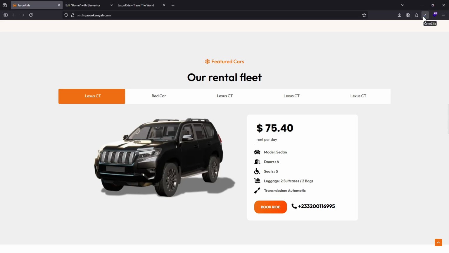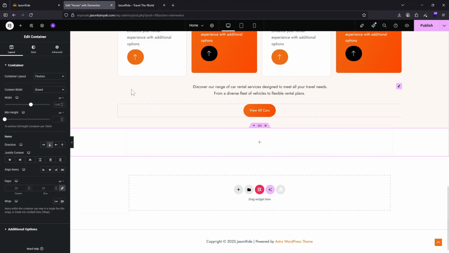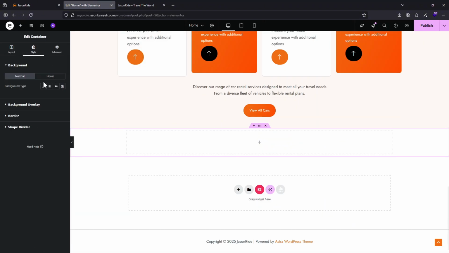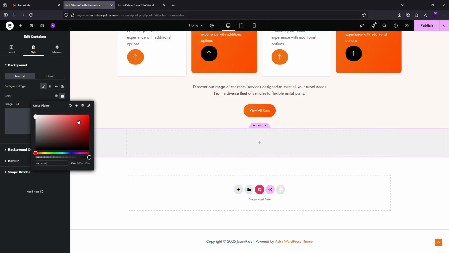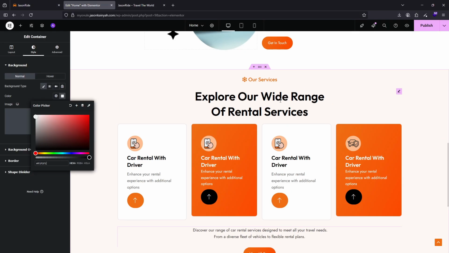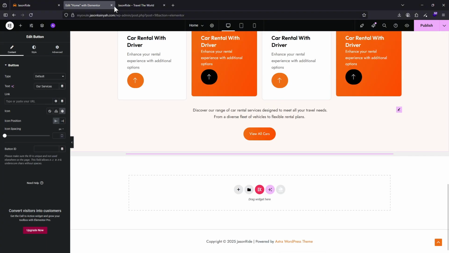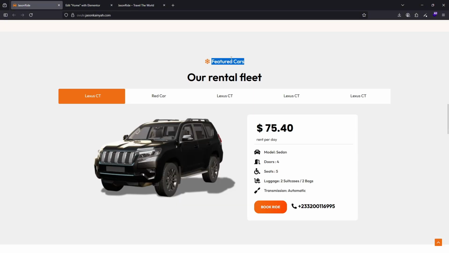It's not white, right? So I can use my color picker to pick the color of the page over here, then of the container. Then I'll come back to style, background type classic, and I'll just paste in the color over here. Now we have the same exact background. So now the first thing we have is this heading, then our rental fleet, then these tabs, right? To create this, first of all, I can copy this and paste it here, and this says featured cars.